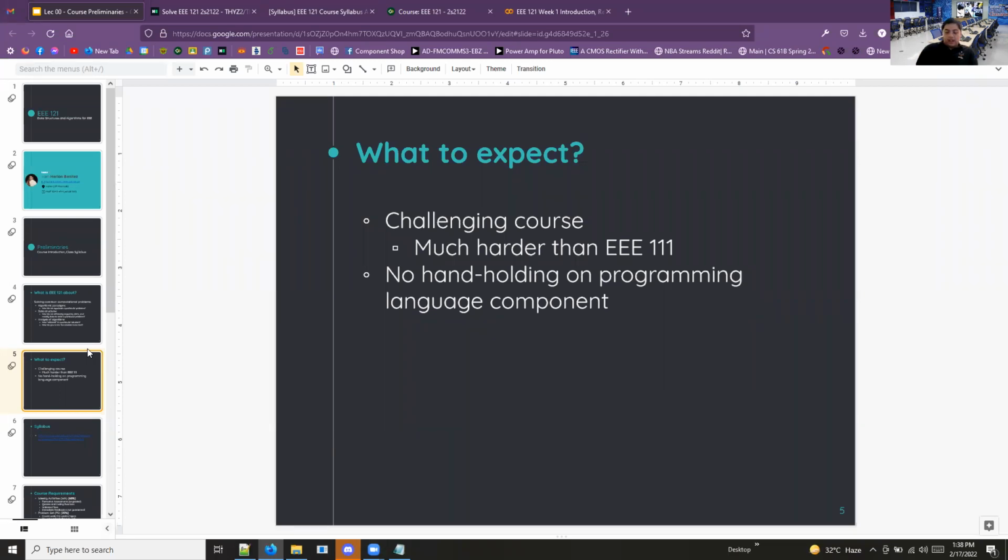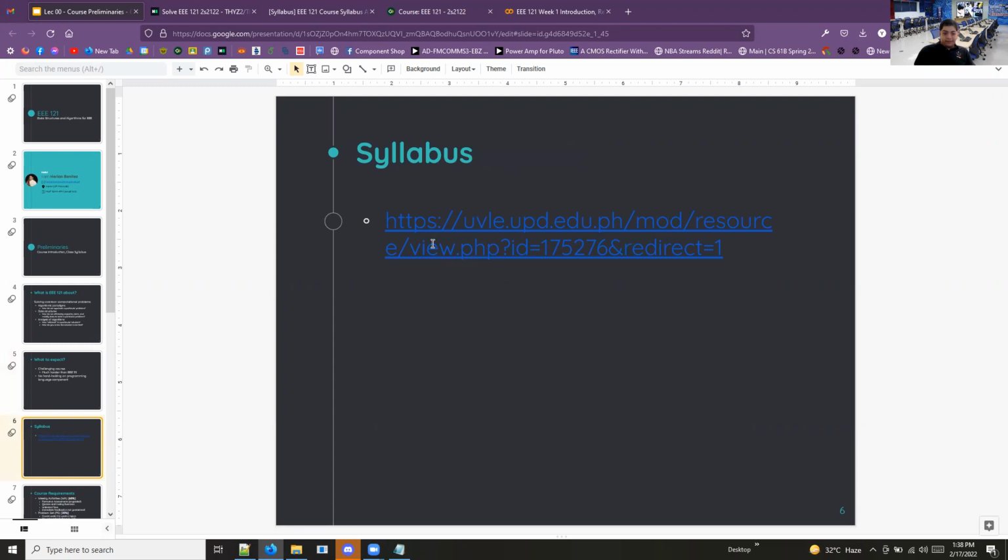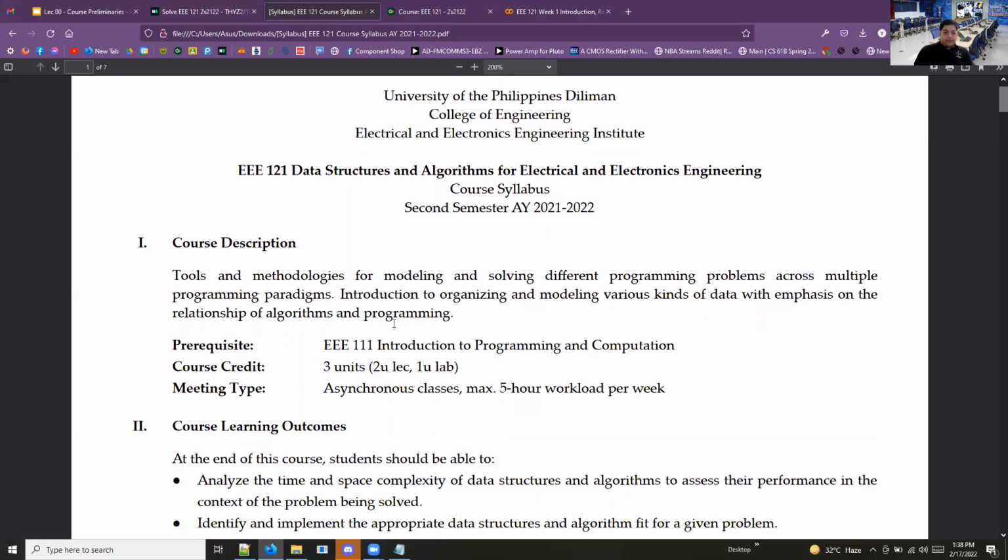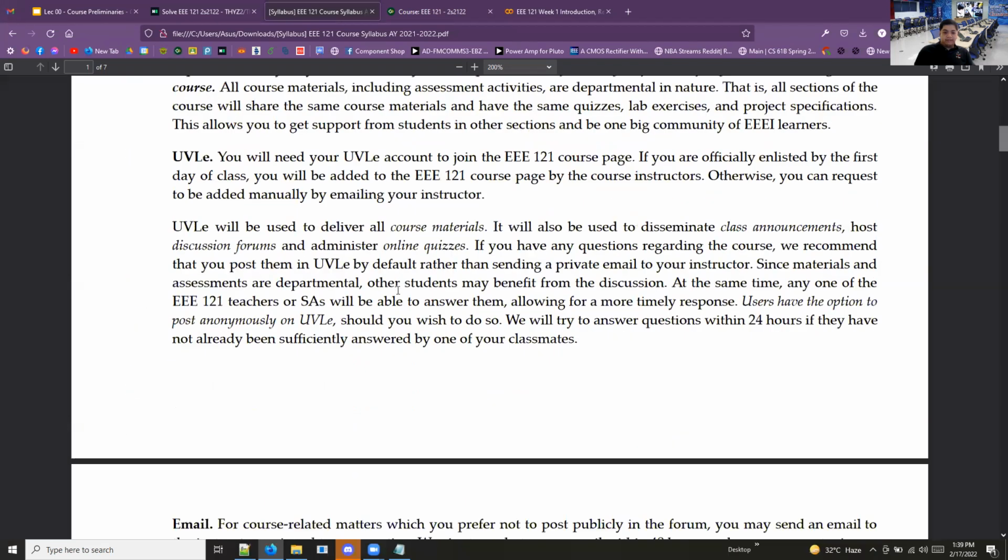Pero of course, we understand naman kung meron talaga kayong line na hindi maintindihan or meron kayong syntax na hindi makuha, we'll still answer your queries regarding those. Pero magfo-focus tayo more on what the algorithm is doing rather than ano yung technicalities ng code basically. So yung syllabus natin is available sa Udle. Open din siya dito.